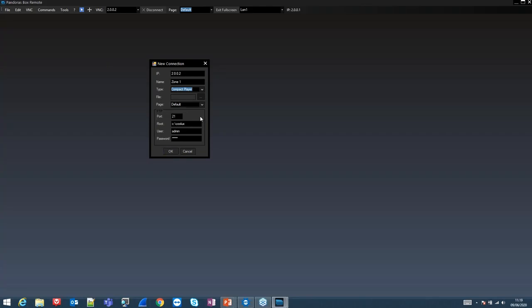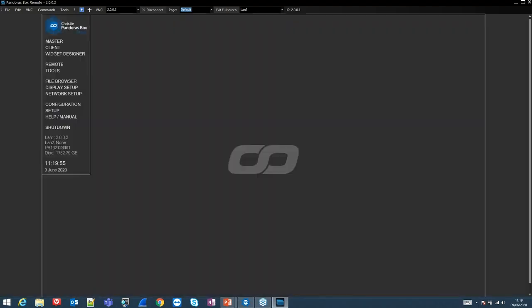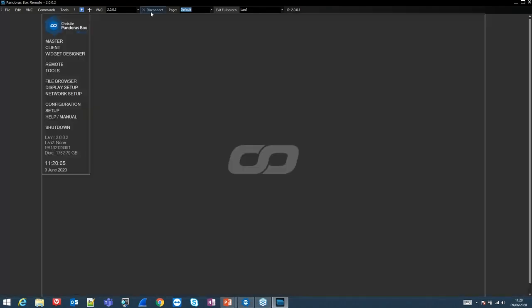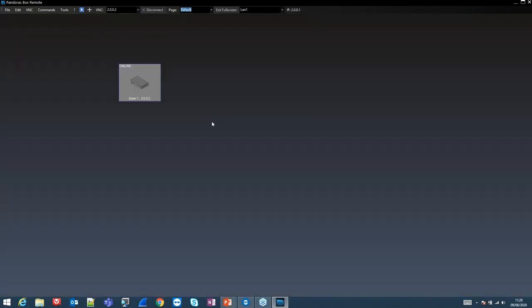We will leave it here and press OK. So a system was added and the system is online. That means we are connected. The name and the IP address. A left double click. Let us remote control into it. Disconnect or right click VNC connect. And connected. So you see there are many options to remote control your computer.